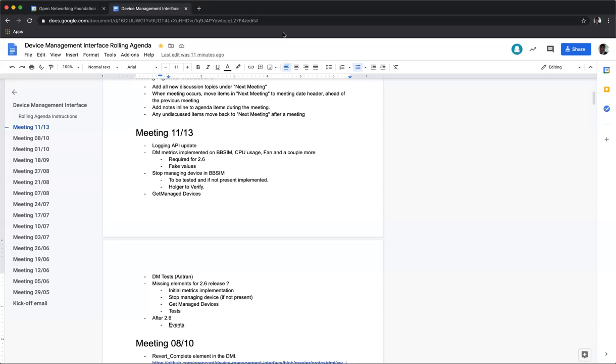Okay, perfect. And I think we also already discussed what are the missing elements for 2.6. So the metrics implementation that Amit was talking about, the start, stop, get, managed devices, and the tests. Would you guys have anything else that you would like to do? Because I cannot really think of anything else that would be missing. And I think we can maybe do things if they come up on the way.